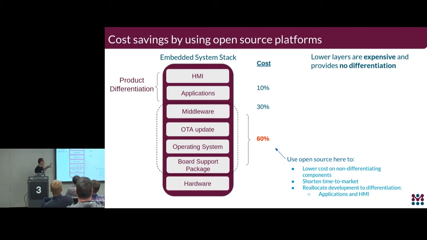And that's why OTA updates are also something application developers should not need to do. They could reuse an existing solution and focus on their application, and of course there are some obvious benefits: lower cost, of course, and shorter time to market if you can focus on your application and don't worry about the lower stack so much.